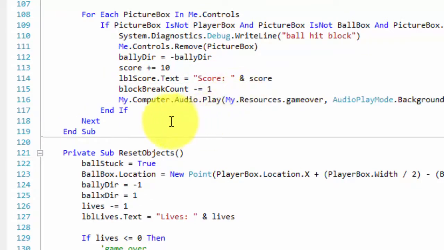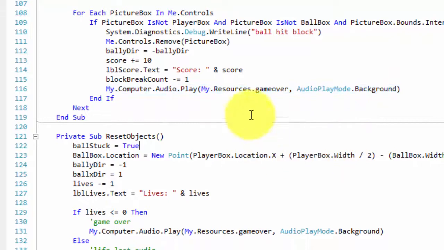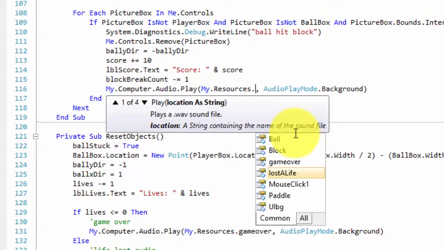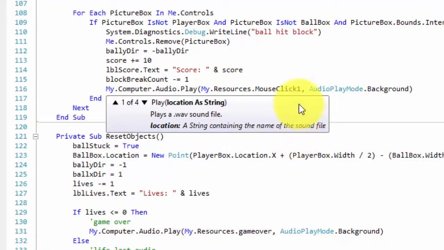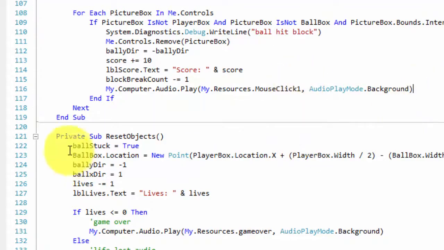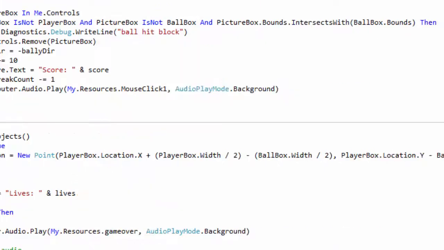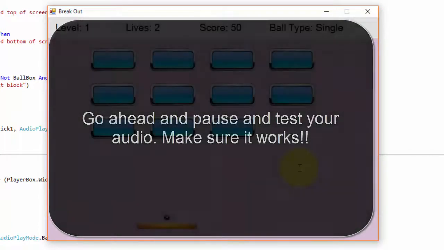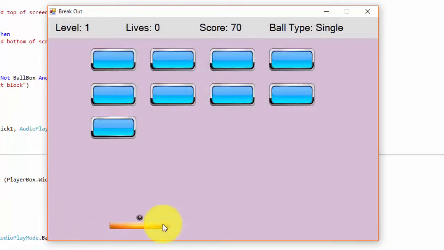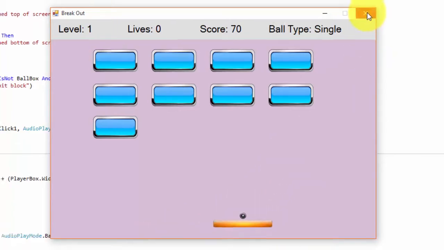That'll take 1 away every single time the ball hits one of the blocks. And then I'm going to go ahead and paste in this audio line again. But again, instead of the game over, I'm going to do the mouse click. Okay, I just chose that audio file for the sound. I thought it was kind of cool. All right, so if you test that out. Okay, mine's working well. Notice I'm still able to move the player around. We'll fix that a little bit later.